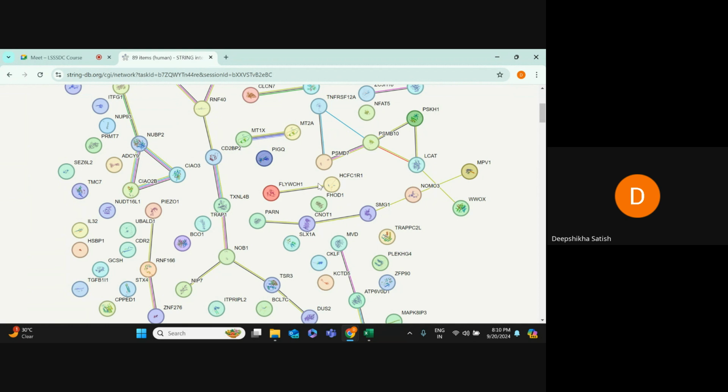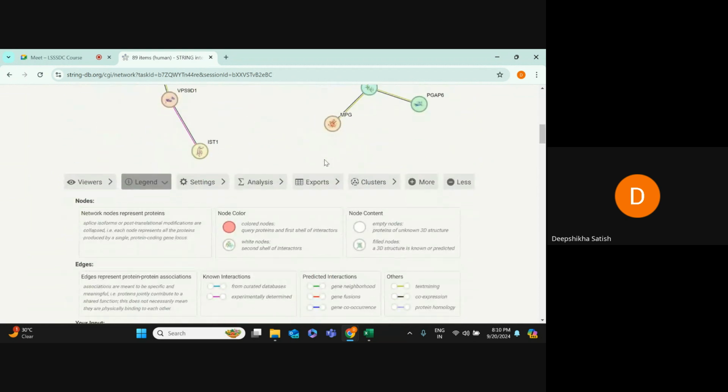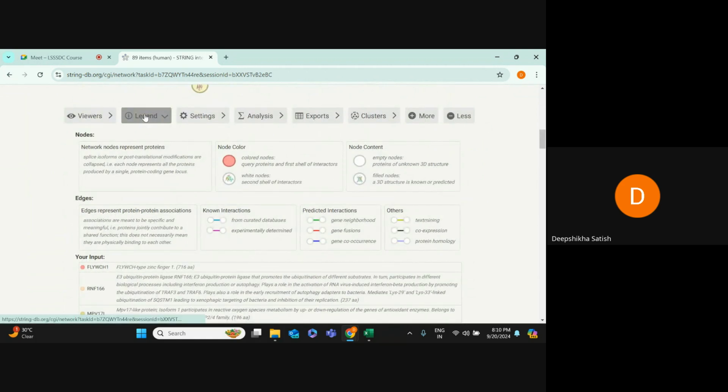So all that information, if you want to read, you can select this legend option and see this. What is this node color here? First you can see the colored node. Colored nodes represent the different categories or properties of the protein. Why is it colored? So that we can identify or analyze a specific group of proteins within the network, that is why they have colored the nodes here. And again, you can see the query protein and the first shell of interactors.